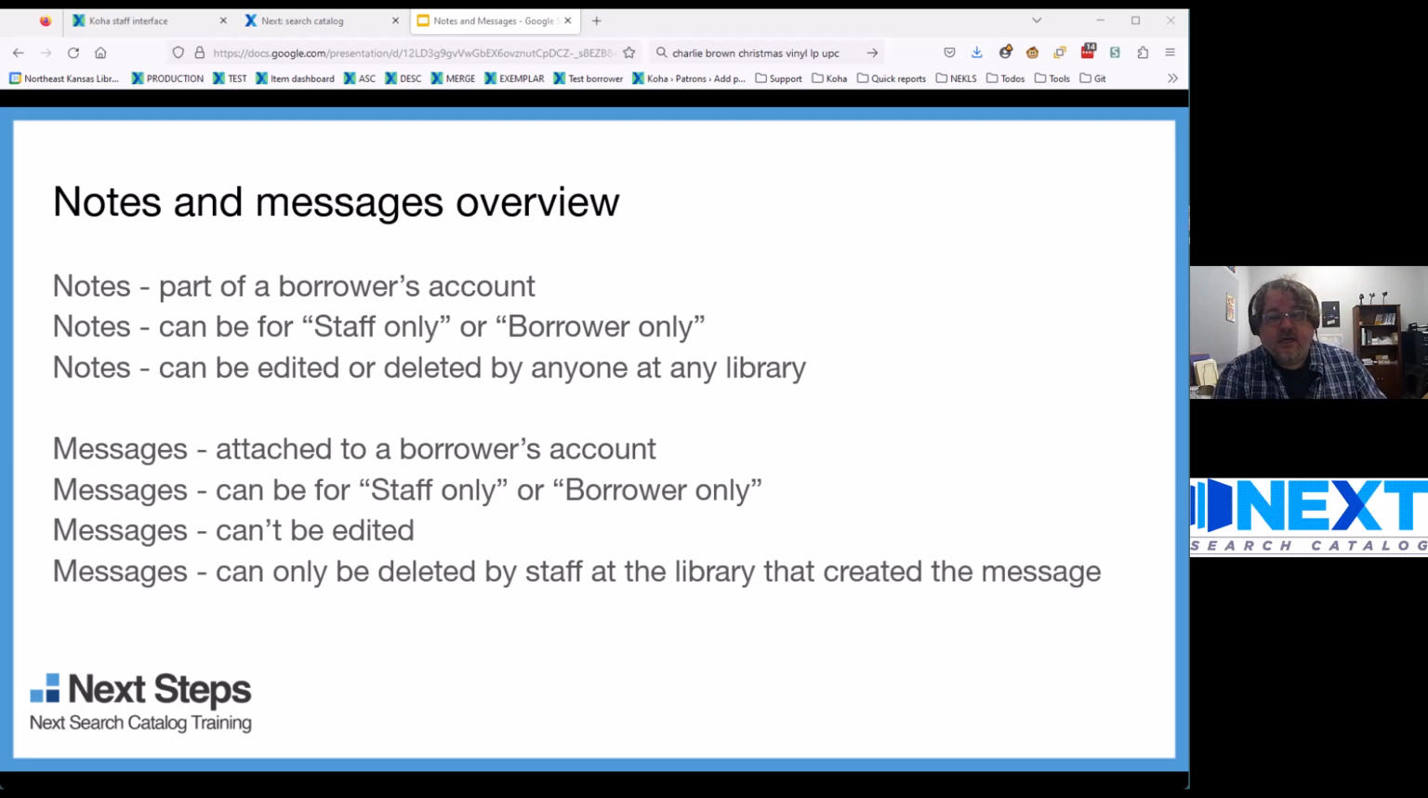So first off, a quick overview. Notes are part of a borrower's account. It's actually data that's stored in the borrower's account. And because of this, they can be created, edited, and deleted by any staff member at any library. Borrower notes can be circulation notes, which are visible only to staff, or they can be OPAC notes, which are primarily visible to the patron, and they're only a teeny tiny bit visible to staff.